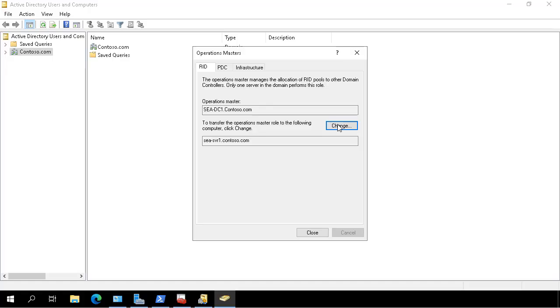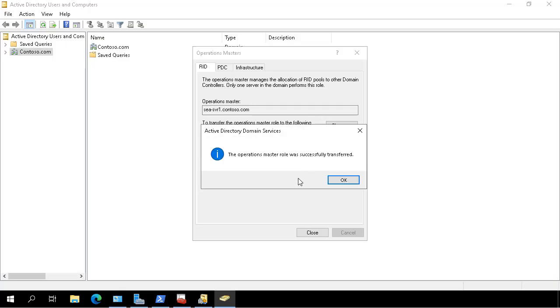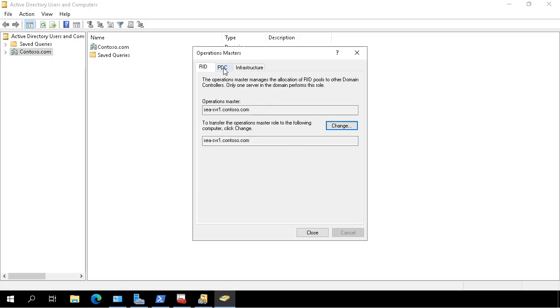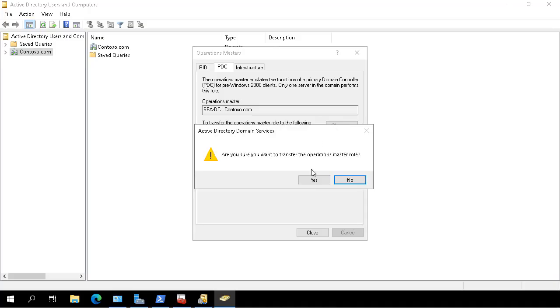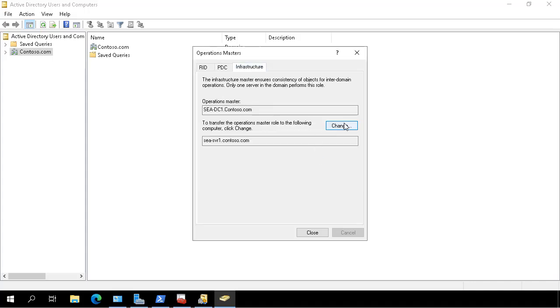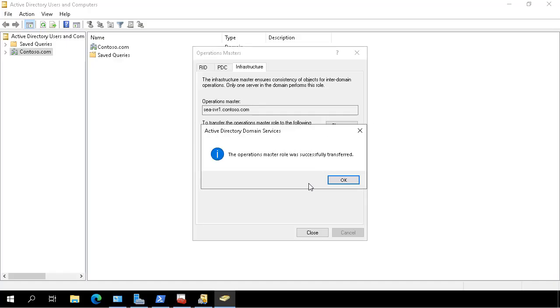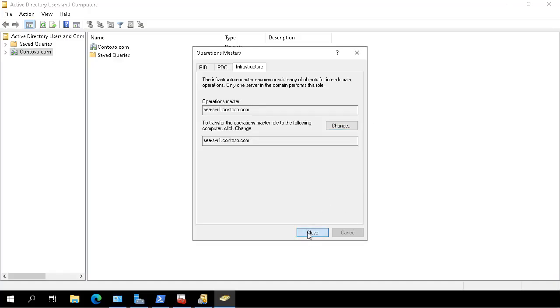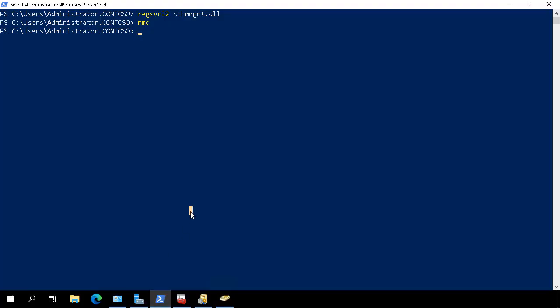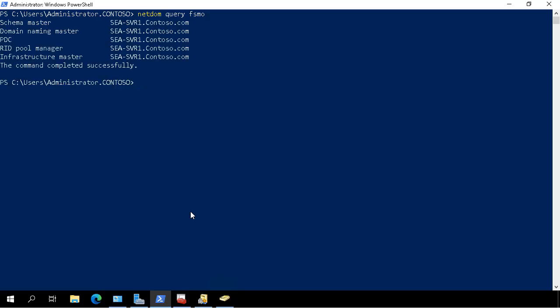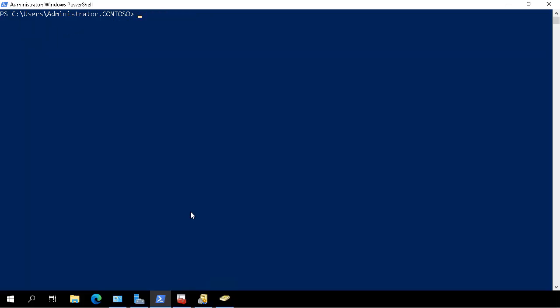It's the same basic process. On the RID page, I click Change, and it moves the RID across. I can select the PDC emulator, click Change, click Yes, and that moves that role across. I can select the infrastructure master, click Change, and click Yes, and that moves that role across. I click Close and open up my management console. I clear the screen, go back and run that netdom query FSMO command, and I see that they're all now sitting on SEA SVR1 because I've transferred them to that domain controller.